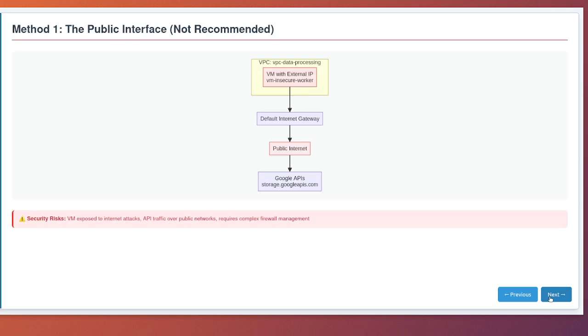Method 1. Public interface, not recommended. The first method is the simplest but least secure, giving your virtual machine an external IP address. I'm showing you this because you need to understand why it's problematic. When you assign an external IP, traffic flows from your virtual machine through the VPC's default internet gateway, over the public internet, to Google's public API endpoints. Yes, it works, but you're exposing your virtual machine to the entire internet.